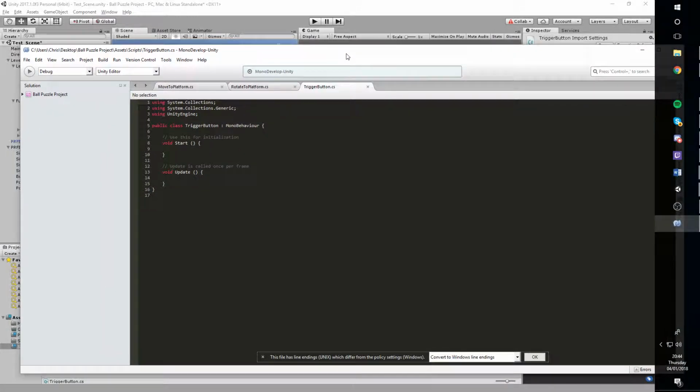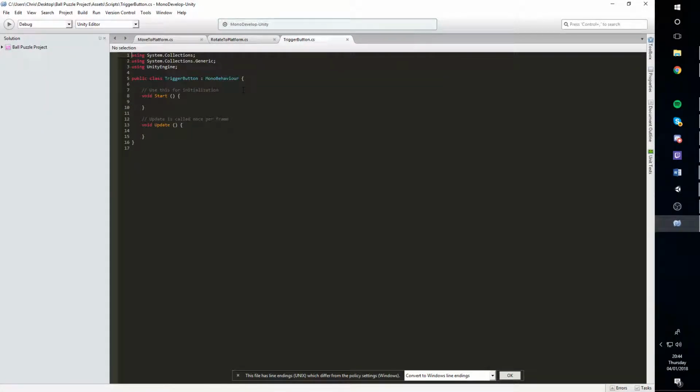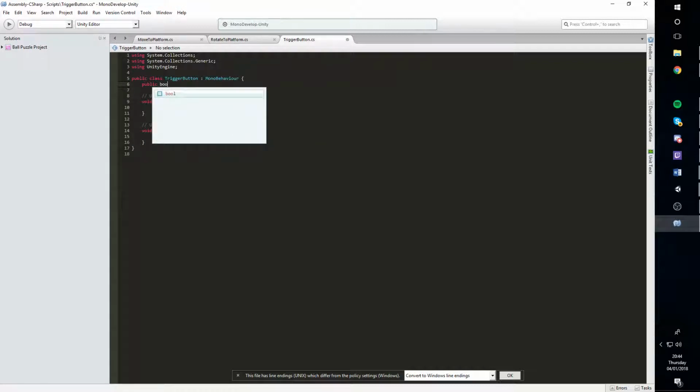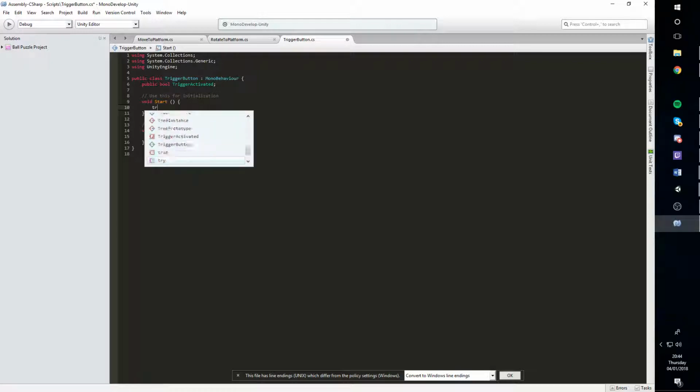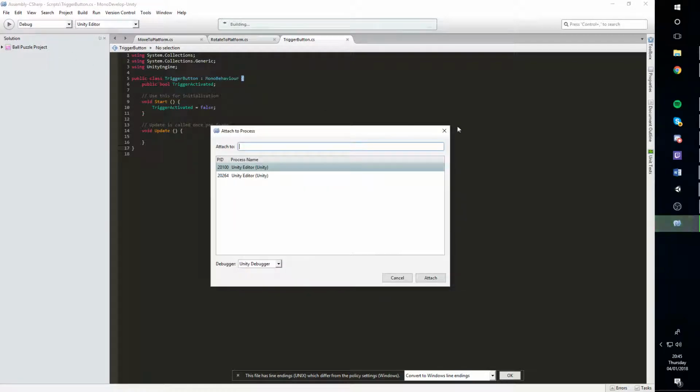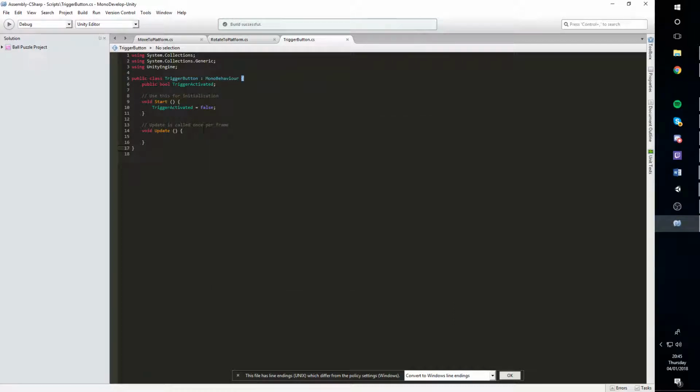You will know this from using the trigger stuff, such as on trigger enter. So be careful of that. We're going to add to this a public bool, and we're just going to put trigger activated. So either it's true or it's false. It's as simple as that. I am probably going to set trigger activated, let's find it, in the start to equal false. As you can see by the fact that it pops up, that's working. That's all we need to do.